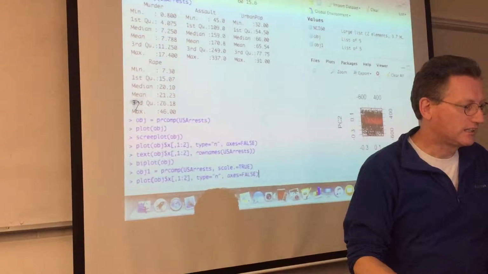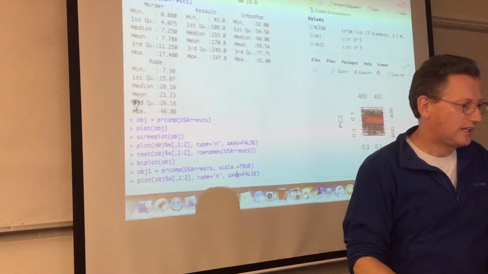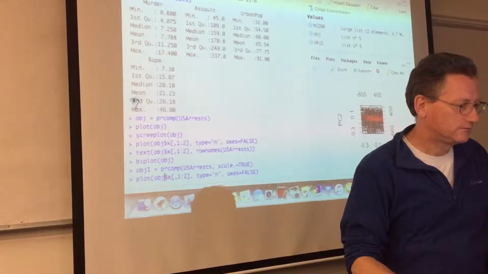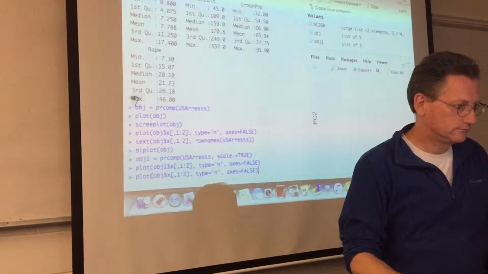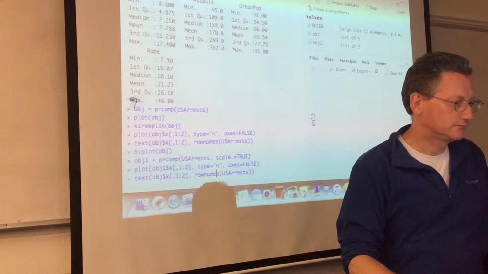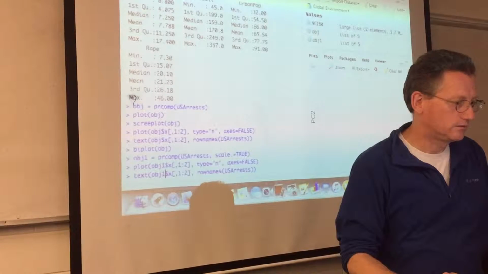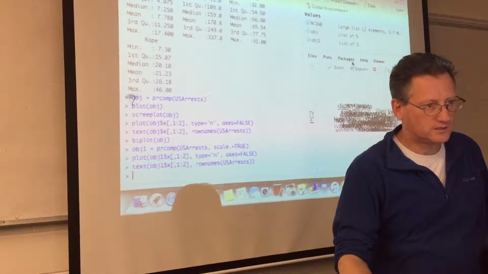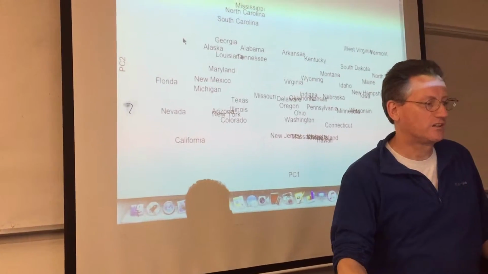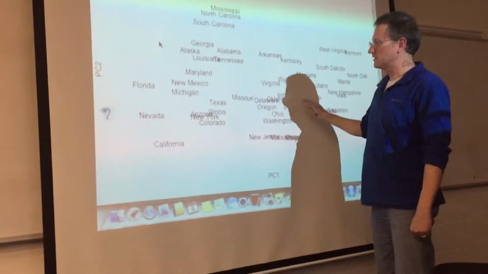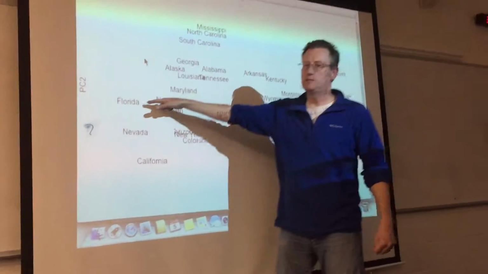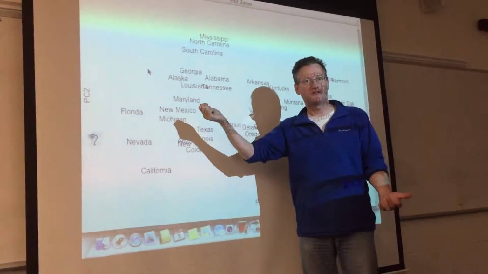Now I can go back and do that plot again. I need to change it to object 1 now. Find the text line, change it to object 1 again. Okay, it looks like rubbish, so we'll zoom it so we can see what's going on. One thing I've noticed straight away is it's flipped. So Florida was over here, it's now over here, but that doesn't necessarily mean anything, it could just be reflected.